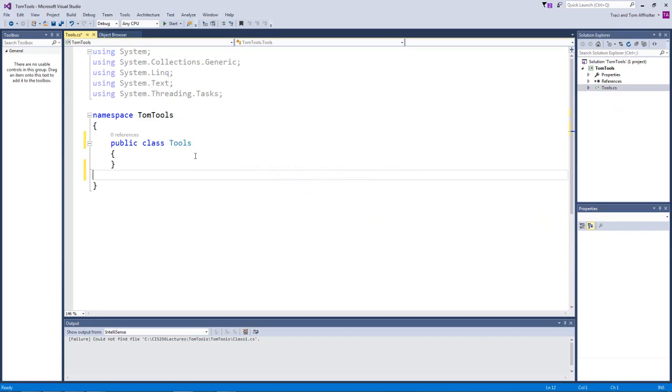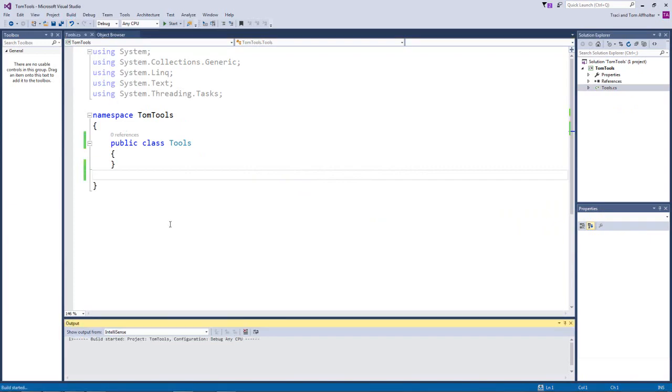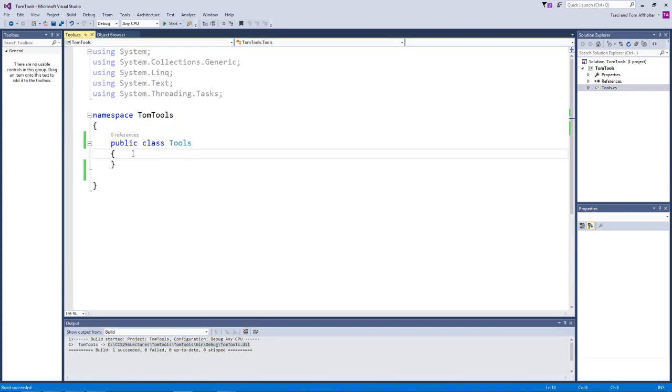So if I was to compile it right now, which I could, let's just go ahead and build it. It's going to build for me a DLL, even though there's nothing in it right now. And the DLL will be called Tom Tools, but to instantiate it, I will instantiate tomtools.tools. And here's the name of the DLL right here that it's just created for me, in the location of where it's at.